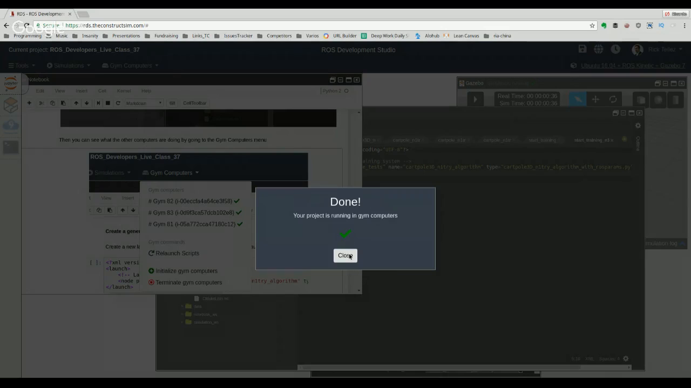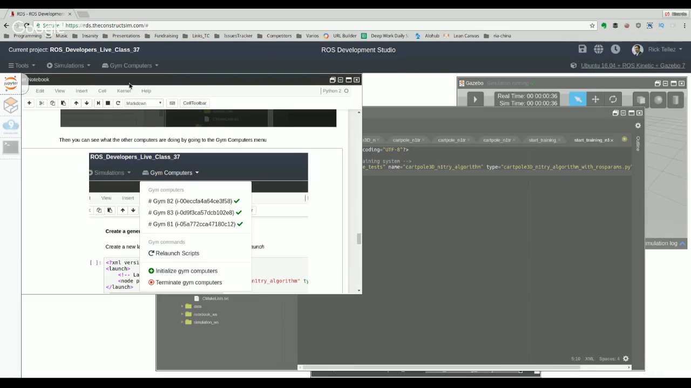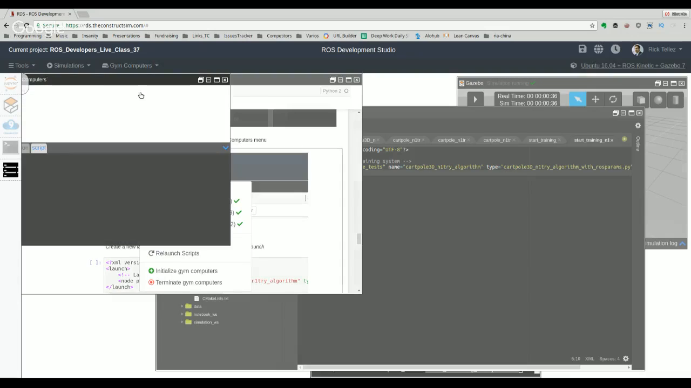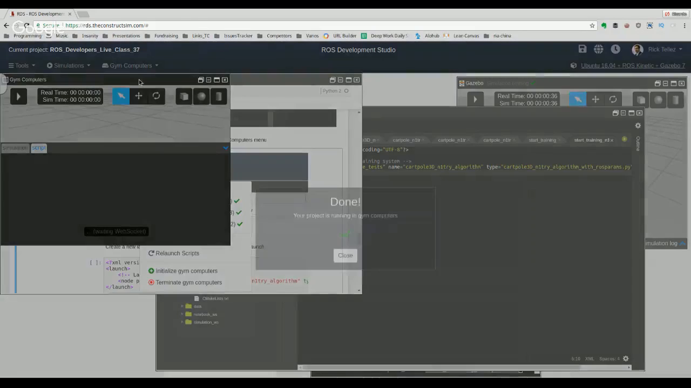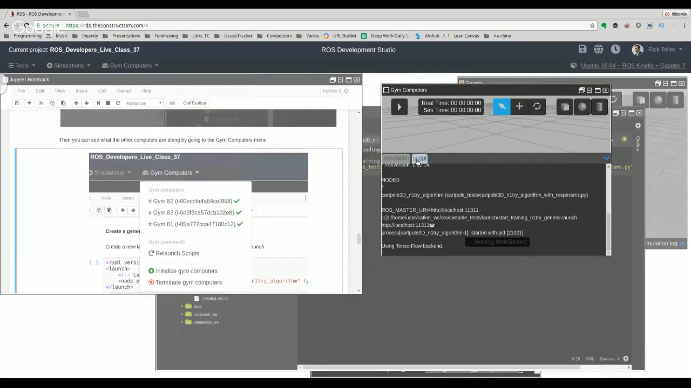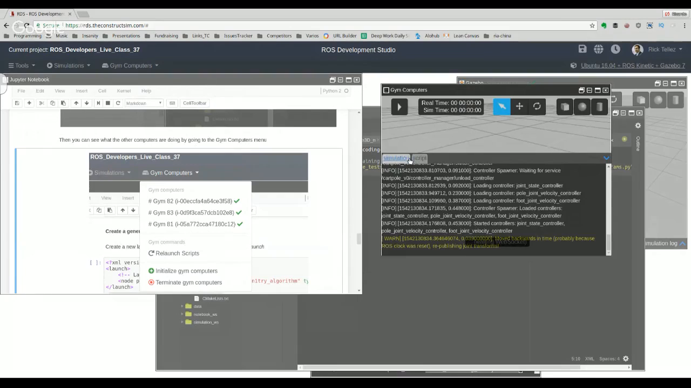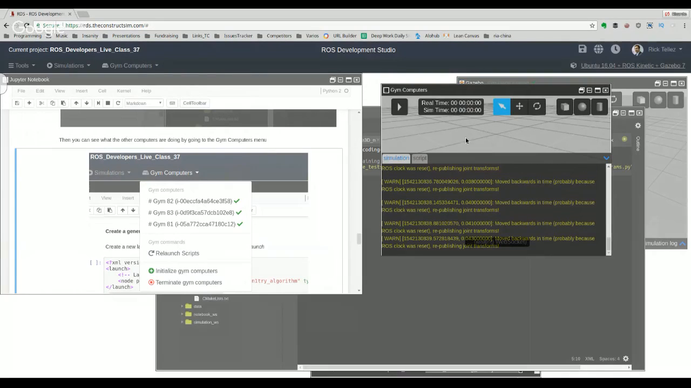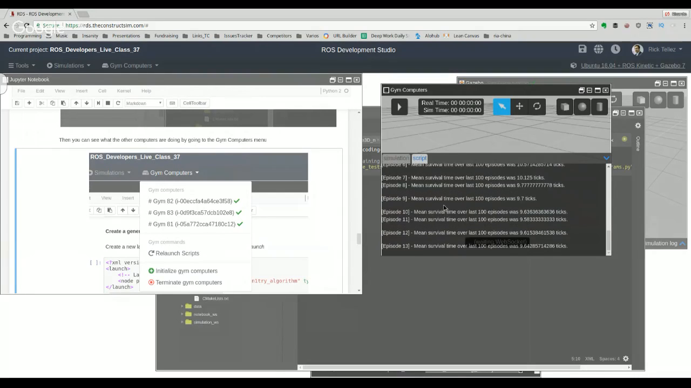And so our project is running in the Gene computers. So let's close it. Now we can see here the Gene computers, and they are green. So we can select all of them. I select a Gene computer, and here you can see that we have the 2 different logs. One is how the simulation is working on Gene computer number 1, and the second is how the training is working on Gene computer number 1.